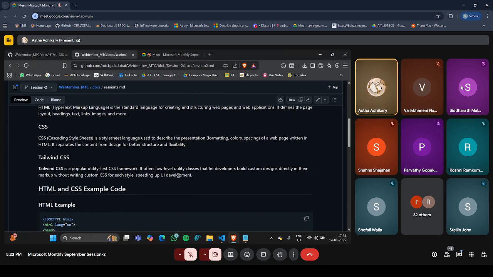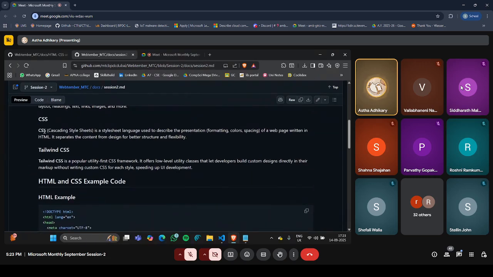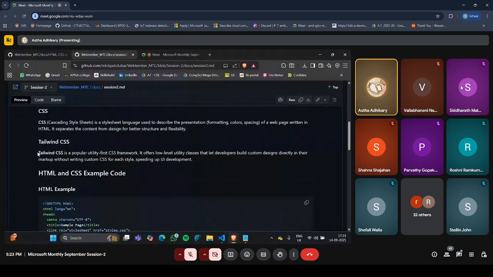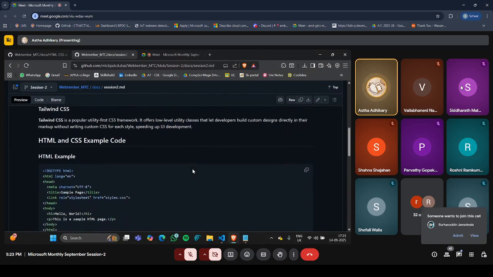Now this is basically embedded in between the HTML syntaxes. This is known as boilerplate code. And Tailwind is nothing, it is basically just a simple framework of CSS. It works on the basic principles of CSS only, but it speeds up the UI development. That's all. It is the same thing, but it helps you to design better.